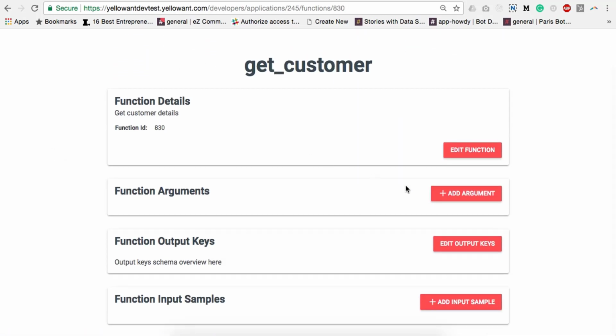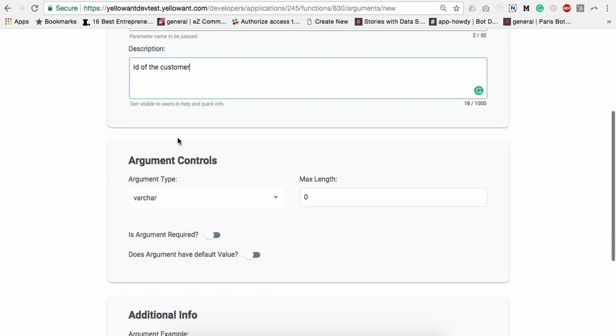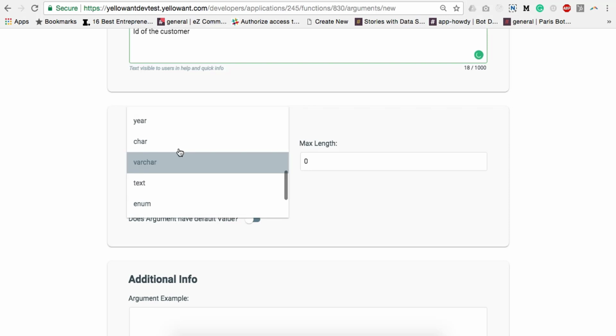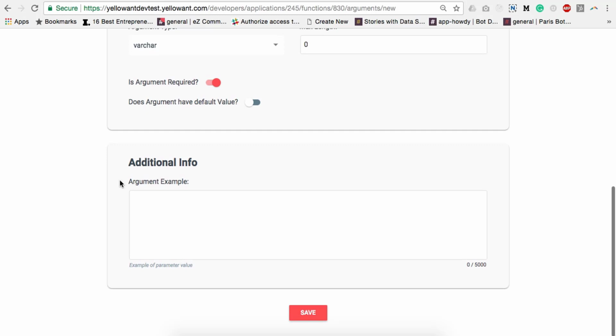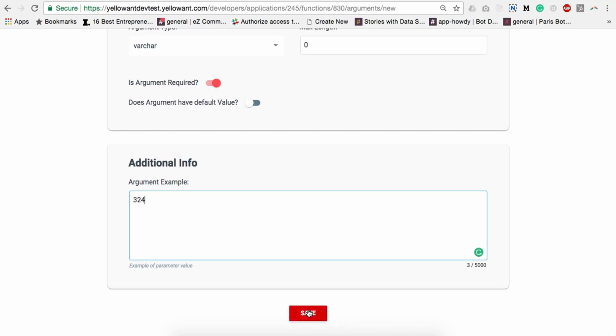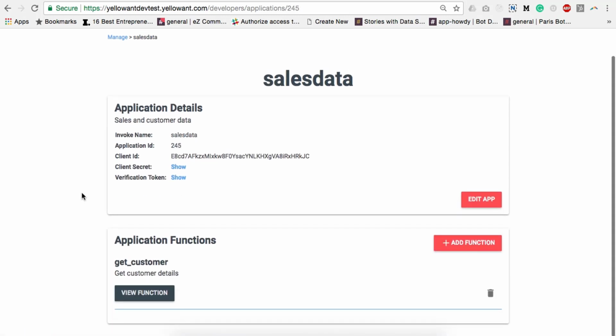Now it's time to define an argument. This function will only take one argument, that is the ID of the customer. So I'm just going to define this argument. The ID is going to be of type, I think just declare it as varchar, and this argument is required for this command, and we can just have an integer value as an example. So finally we have created our first command, that's get_customer, with one input, that is the ID of the customer.